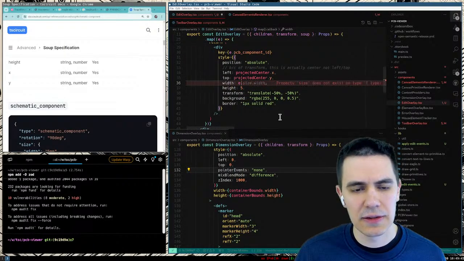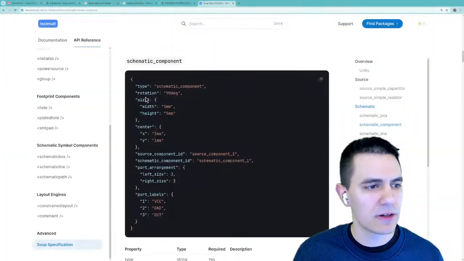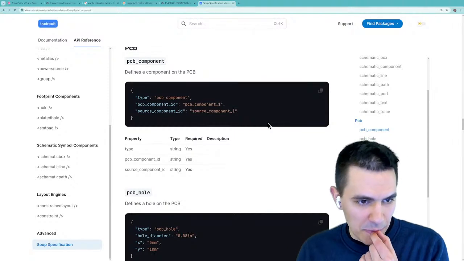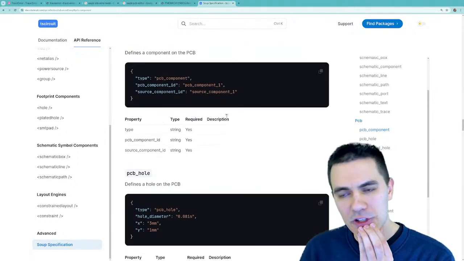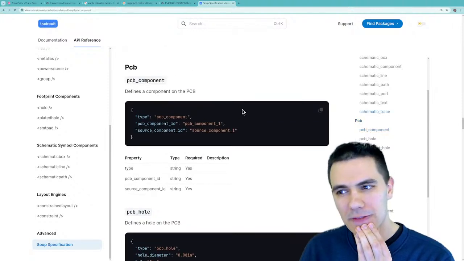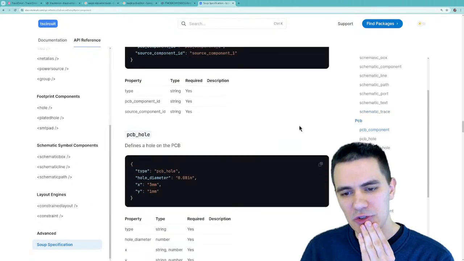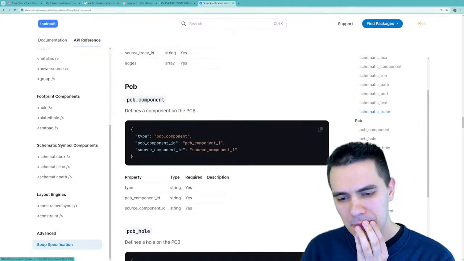E.size. Why does this not have size? PCB component. Oh, it's schematic component. Wow, this is minimal. So the builder format, or the soup format, is supposed to compute a lot of things for you, because it's supposed to make it pretty easy to draw. So I do kind of want to add that via the builder.